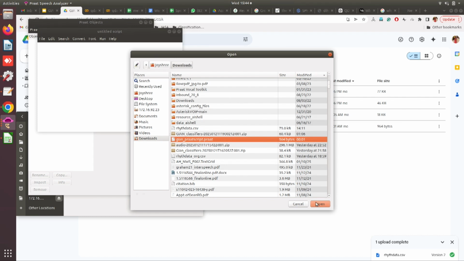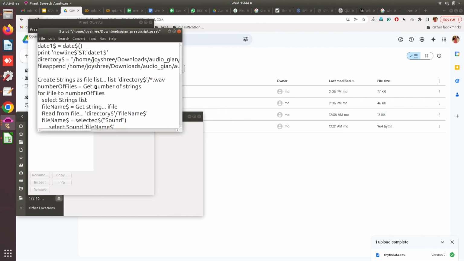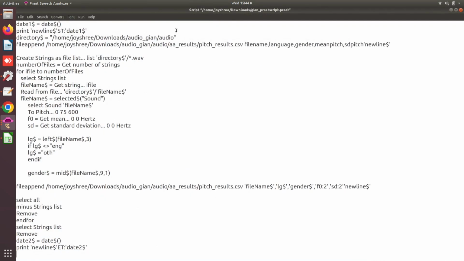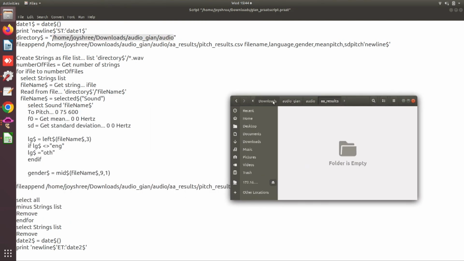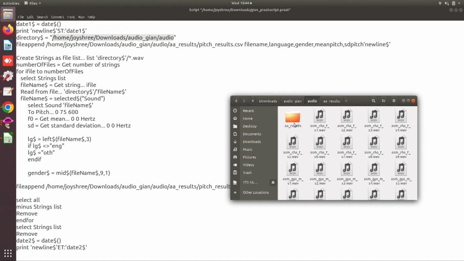So open. And then what happens is that here you can see the first directory is basically where your audio files have to be located. Wherever you have downloaded the audio files, that directory path, you go and paste it here.